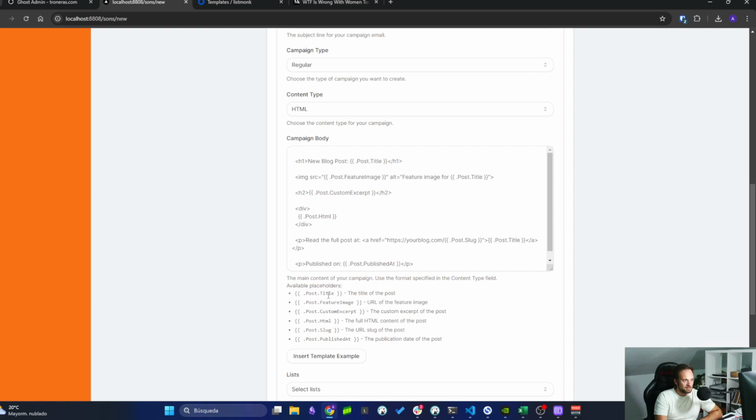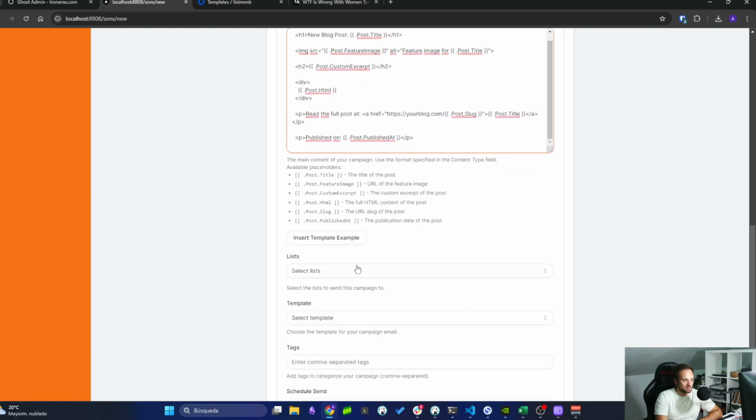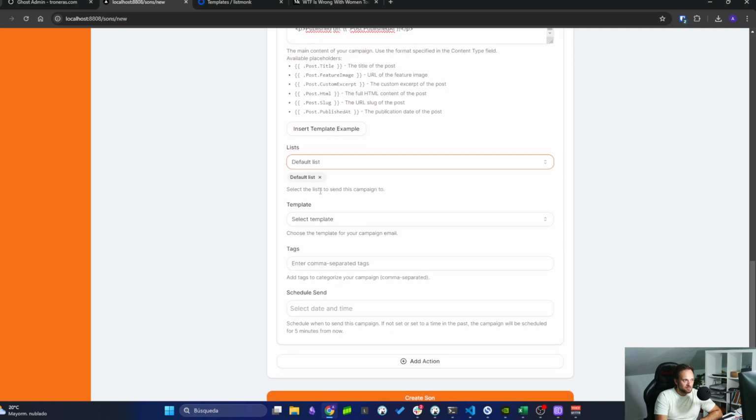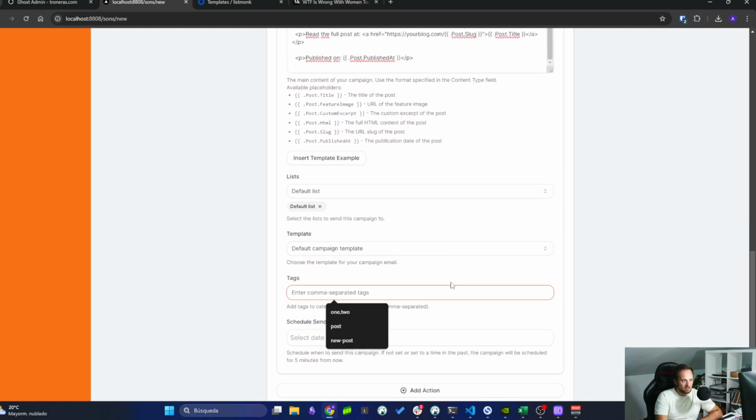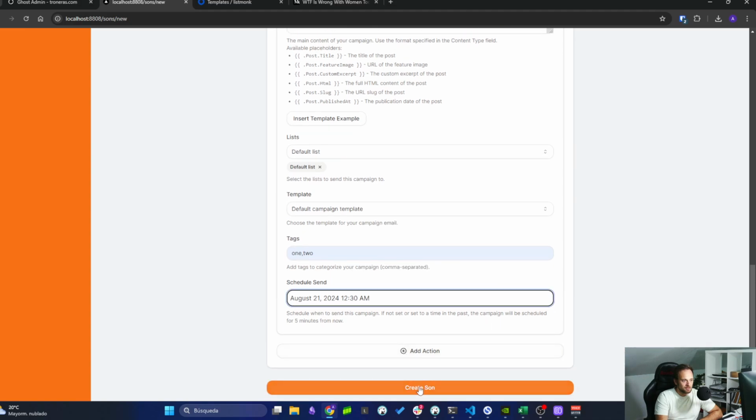You have the title, the feature image, and the custom-served HTML of the post. So you can insert it here, and it will be sent like this. Then the list of subscribers we want to send this marketing to, and the template that you want. You can add some tags, and you can schedule it to be sent at a determined time in the future or not.